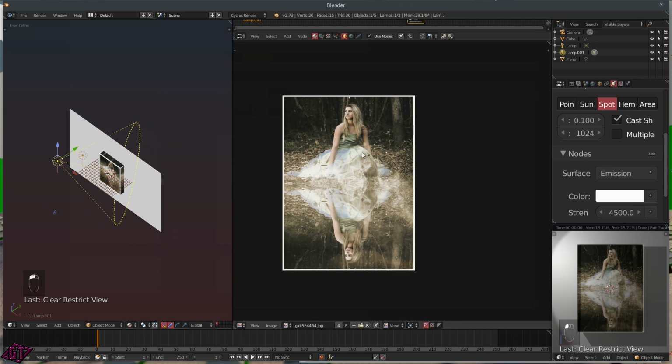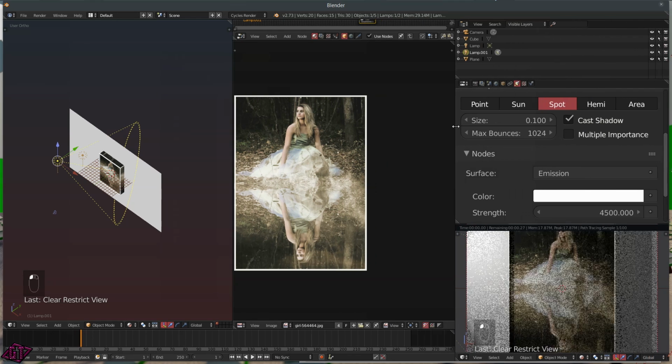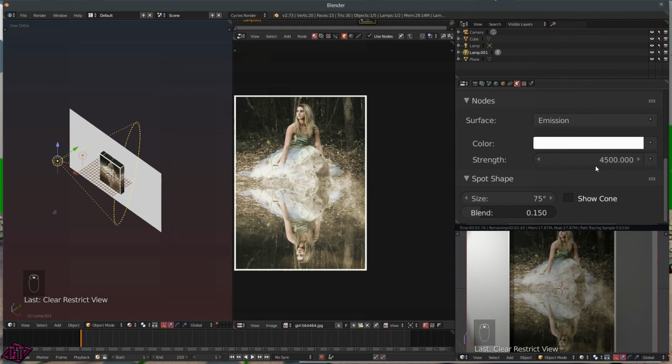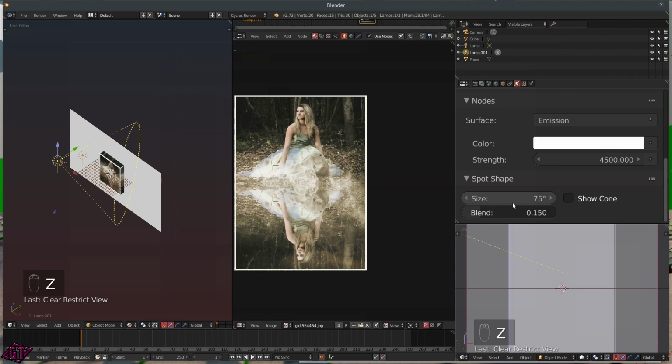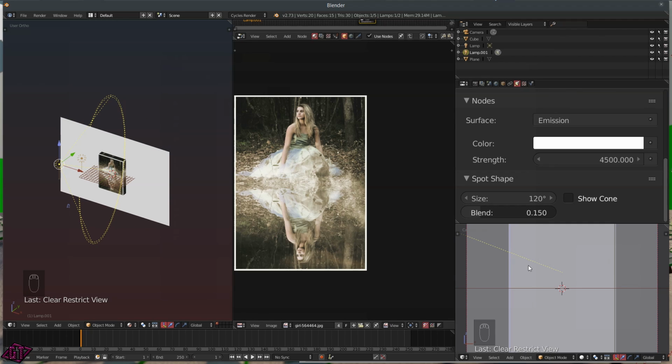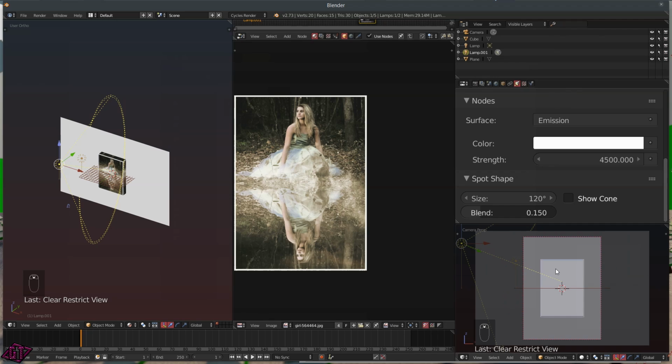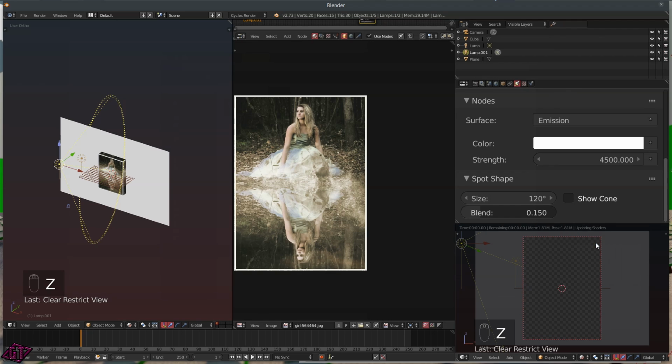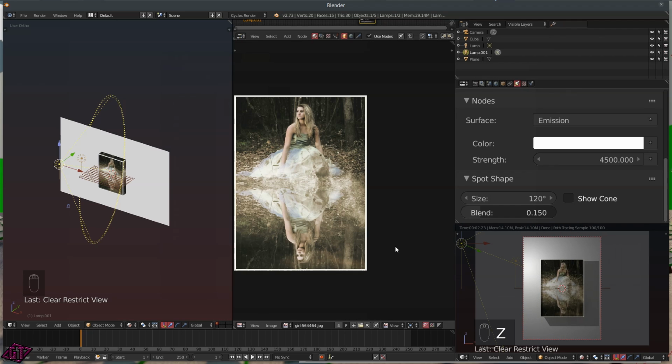And then let's go ahead and click back on our spot lamp. And let's come down here to where it says size, and let's raise the size up. I'm going to press Z real quick and go back to solid down here. And let's raise the size up on this. Let's go to about 120 degrees. And then let's press Z again and let's see how that looks. I'm going to zoom out here. There we go. Now we're getting the look that I was going for with this image.